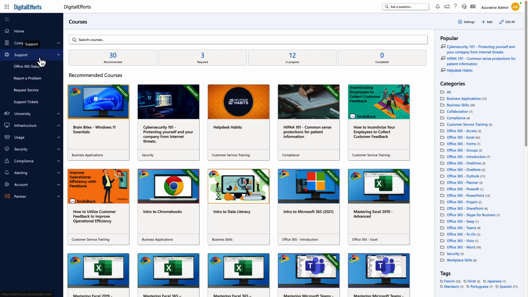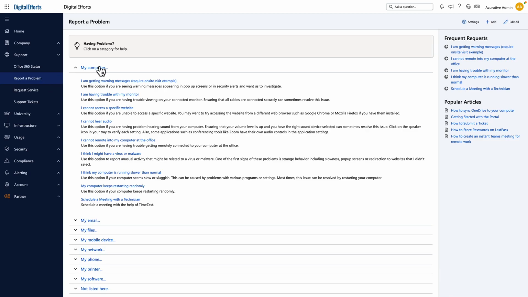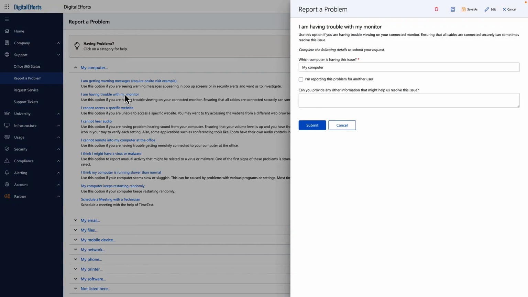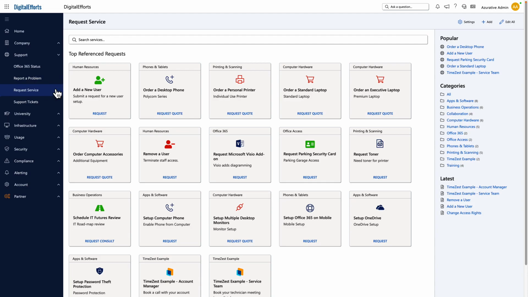Finally, there's the support area, a place where users can go to submit tickets of various types. In the Report a Problem section, they can submit tickets with customizable forms that get the right information to the service team on the very first pass. In the service requests, it's similar, but the look and feel is different to foster a feeling of a self-service area. We recommend using this space as a visually appealing spot to put your products for ordering.